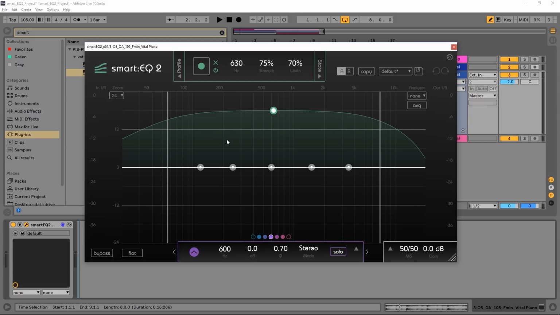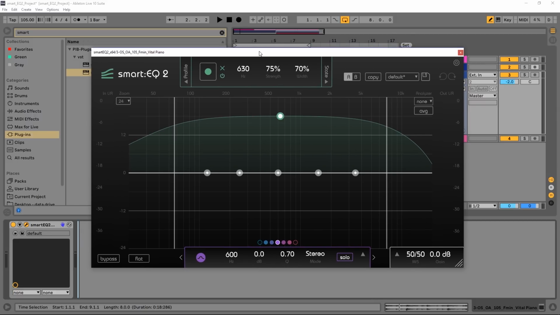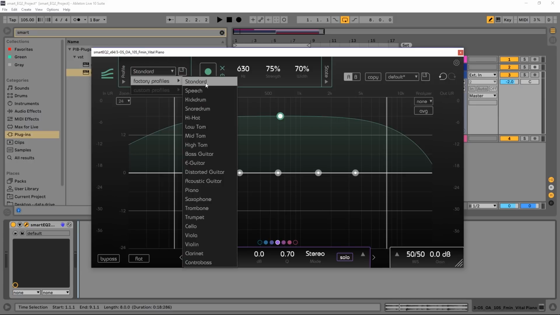Boom. So the first thing we're gonna do is, I have this on a piano. I can just go ahead and let it play and hit the capture button, and it's gonna do its best job analyzing the incoming audio, deciding what it is, and then adding an EQ curve to it. But I can also help the algorithm by coming into the profile section and choosing something from here. So I have a piano here and I want to choose piano.